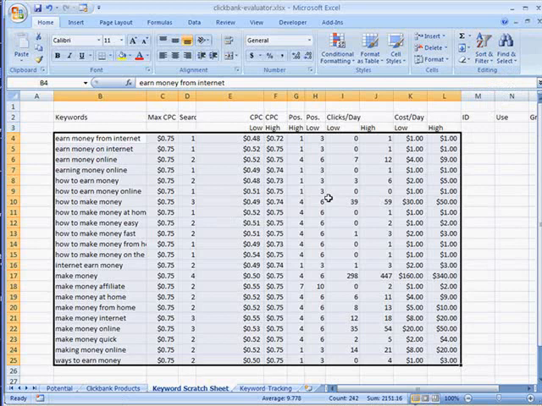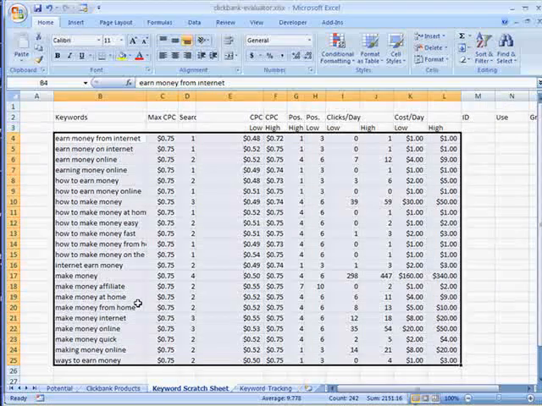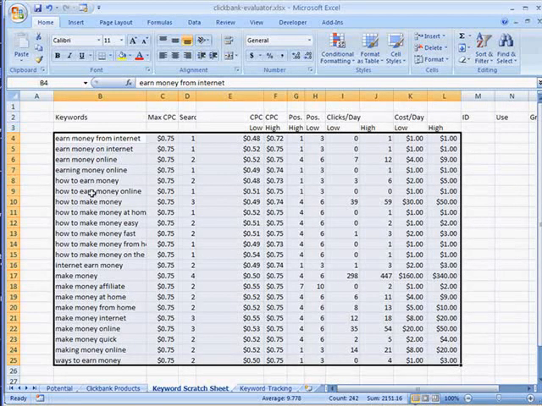But if you're compiling this list from several different sources, then it won't be. And the reason that we want to sort it alphabetically is because we want to go in and remove duplicates if there are duplicate terms here.